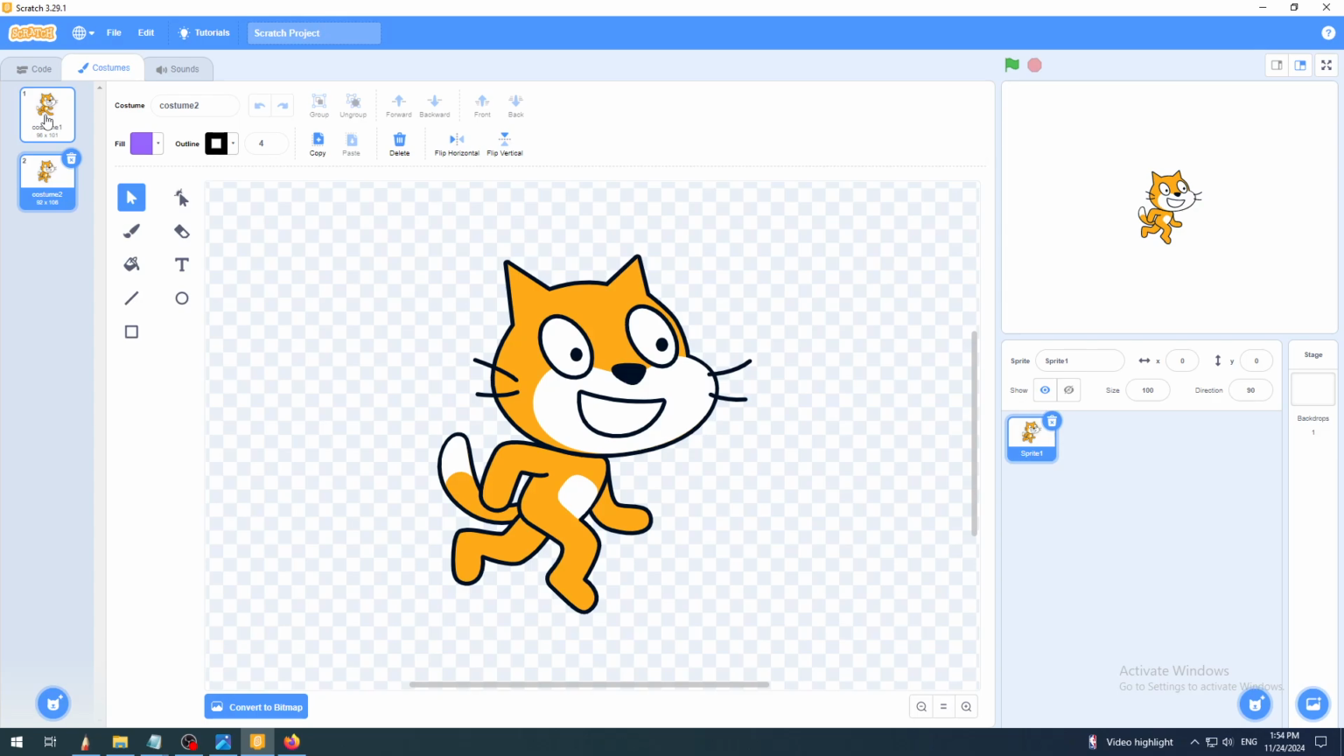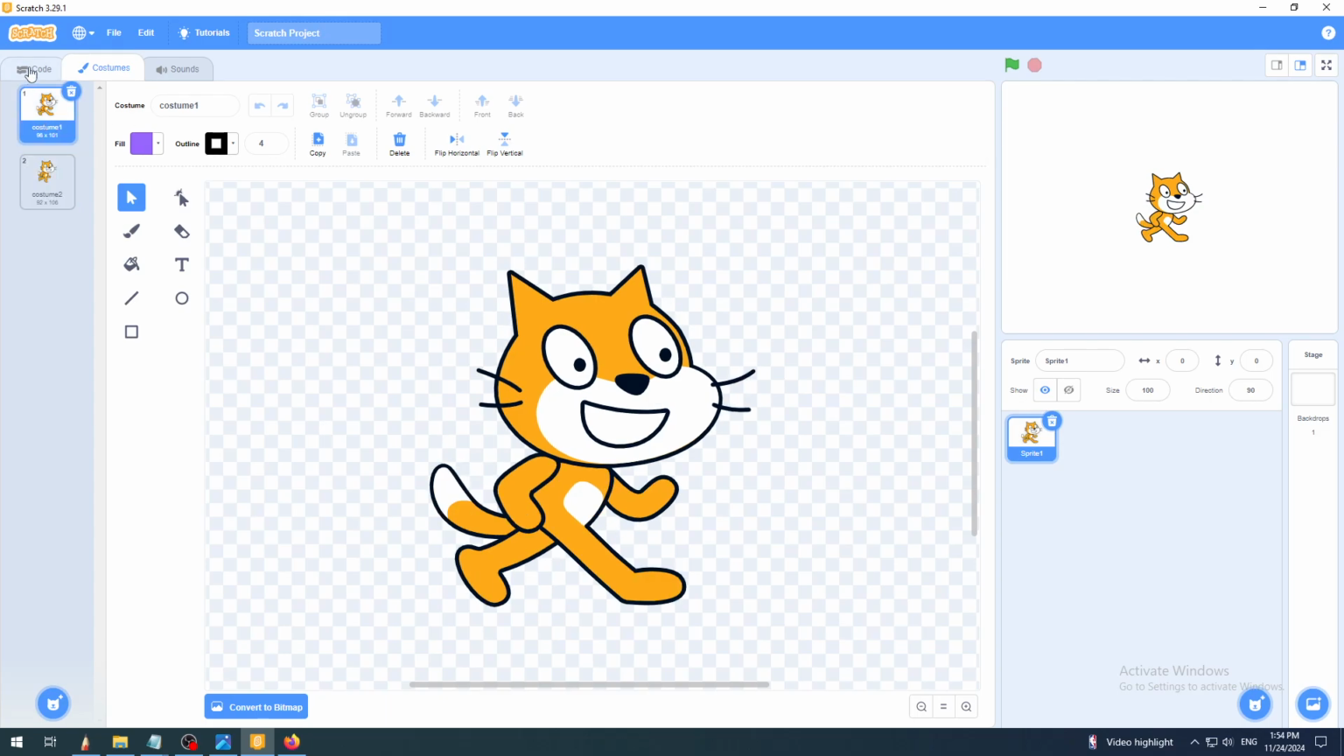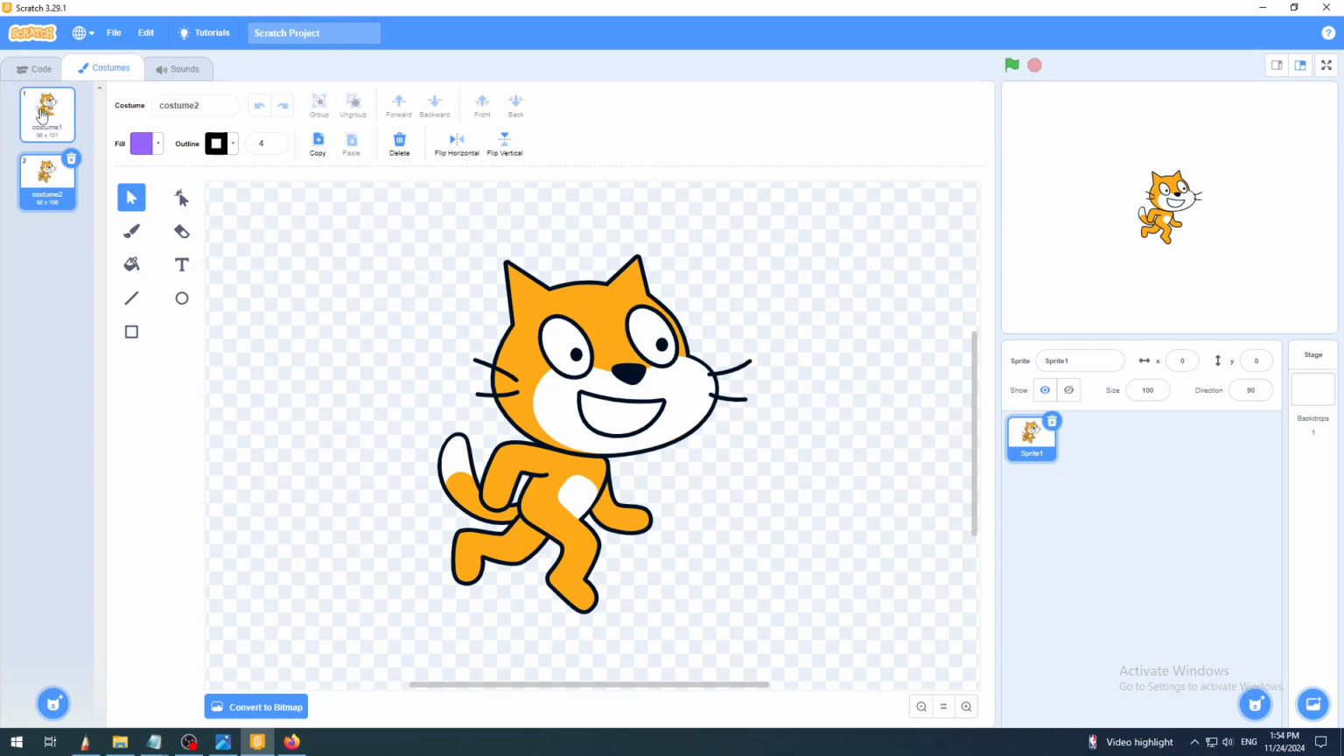So for example, you can also name them, like instead of costume 1 and 2, you can call them cat running, cat walking, and if you add later maybe costumes for swimming, cat flying, and so on. So these costumes, we have only 2 of them.